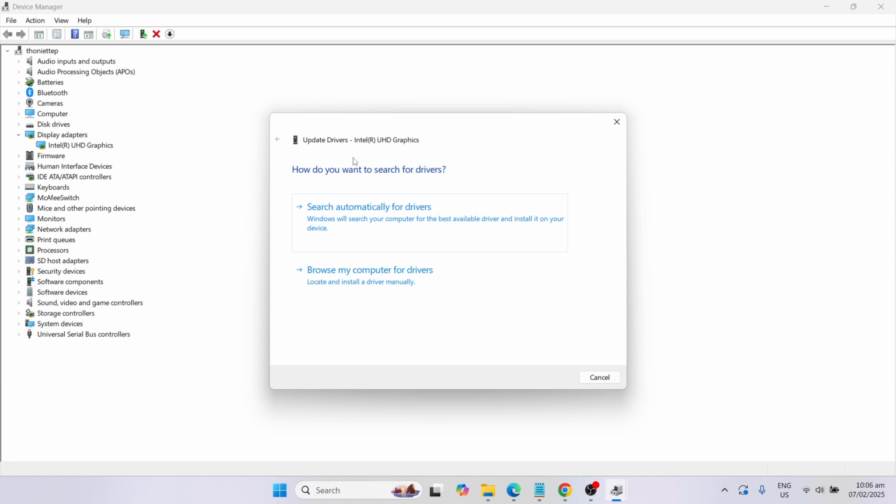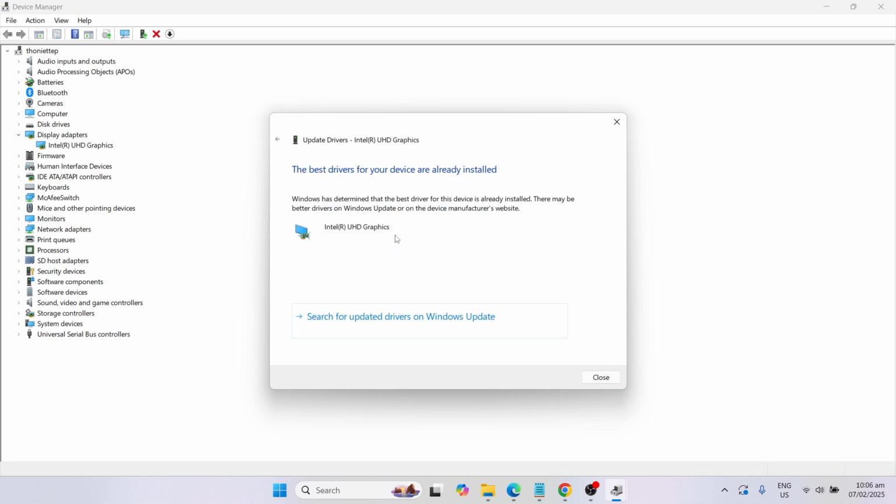Here you have two options. You can automatically and manually update drivers. First is automatically update drivers. If your computer says that the best driver for your device is already installed, just proceed to search for updated drivers in Windows Update. So, the estimated time for Windows Update would be about 5 to 10 minutes depending on your machine, okay?